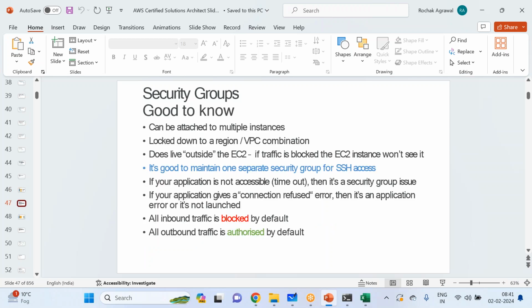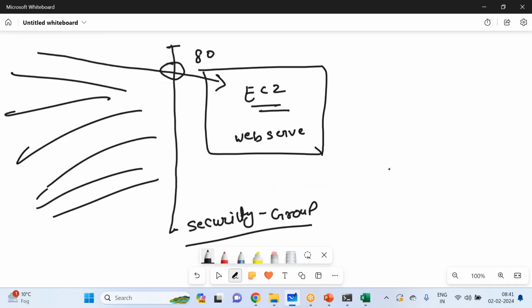So the security group can be attached to multiple instances. Once you create a security group, it can be attached to multiple instances. So for example, you are running 2 web servers.